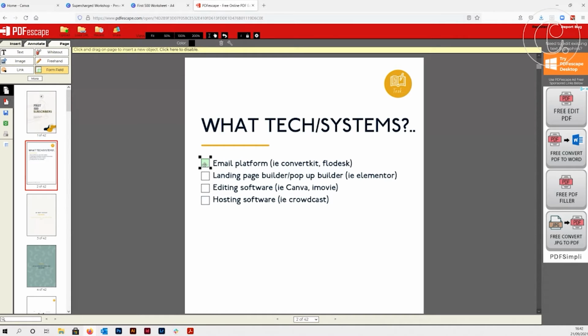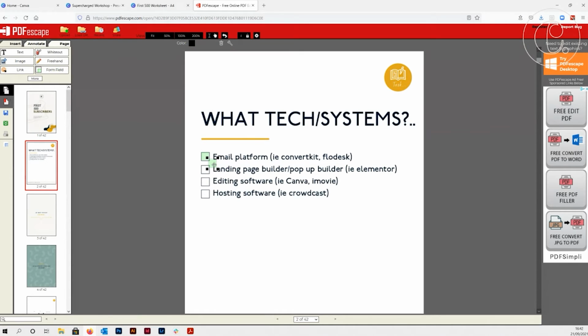Now, once you've done that, to save you having to do the same thing over and over again, you can right click and duplicate and then drag that where you want it. Right click, duplicate, drag into where you want it.